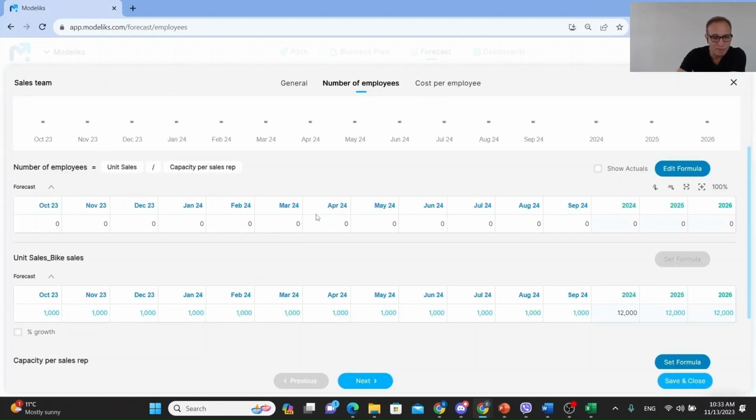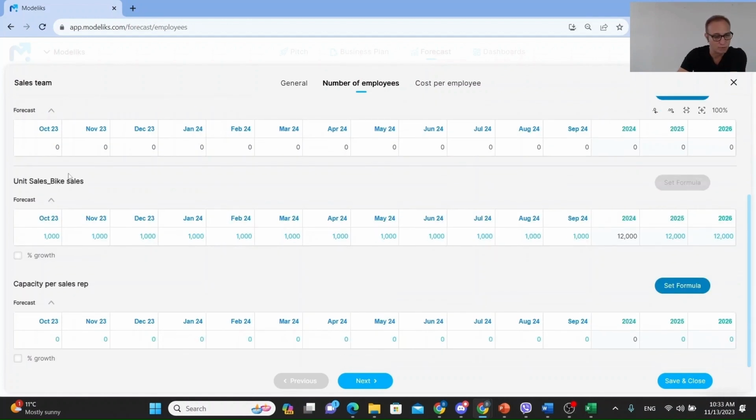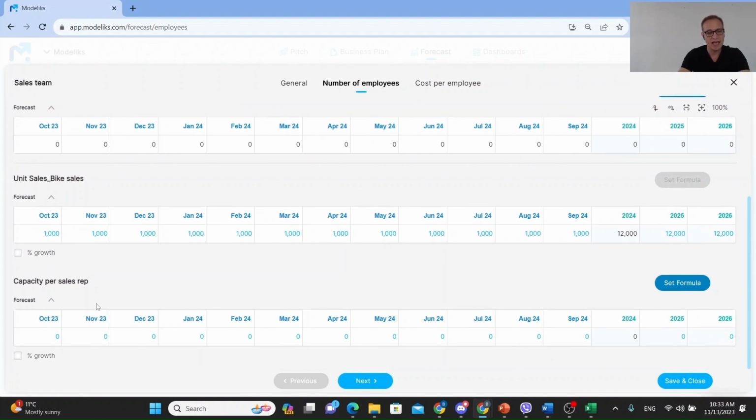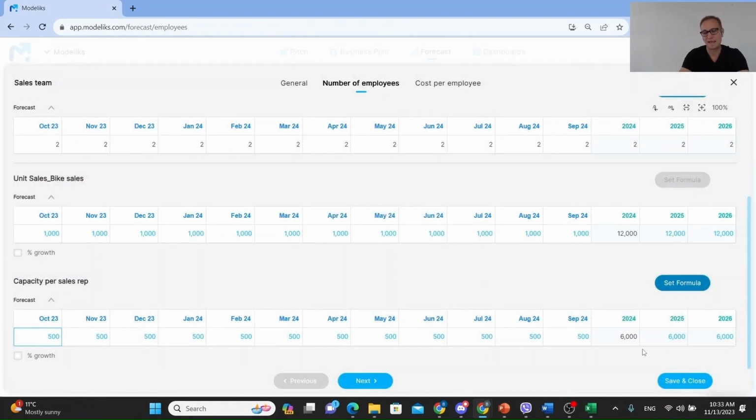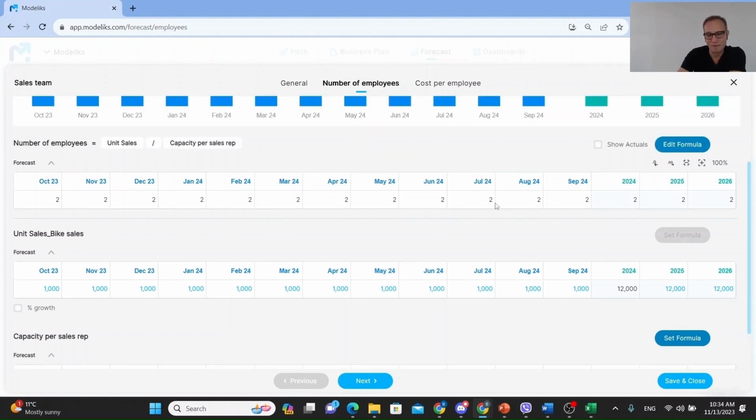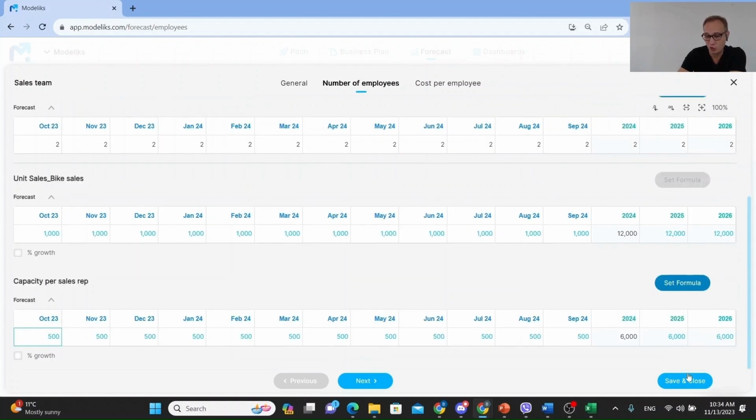Now, the number of employees in our sales team is not anymore an input. It is a calculation from the unit sales and the capacity per sales rep. So the unit sales, they are automatically pulled from our revenues. And our capacity per sales rep, let's say one sales representative can sell 500 bikes per month and 6,000 bikes per year. That's it. Now our number of employees has been automatically calculated based on these 2 drivers. We click Save and Close.